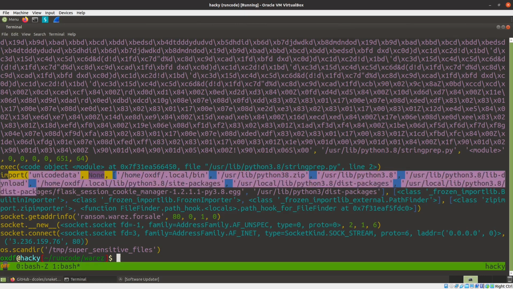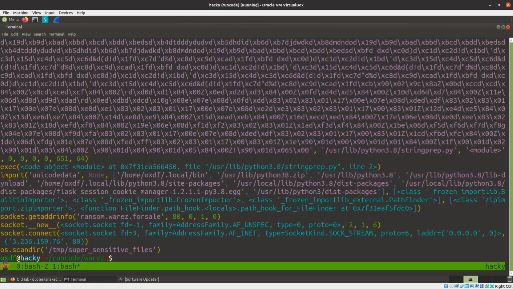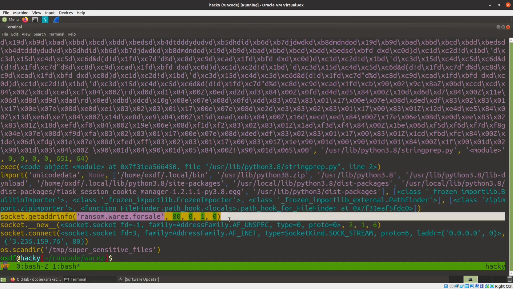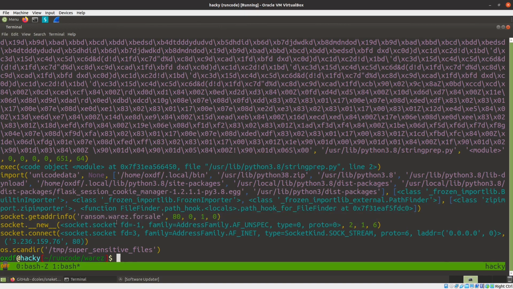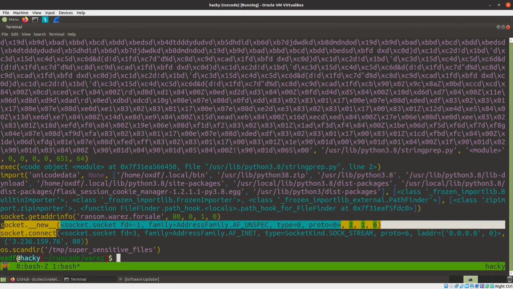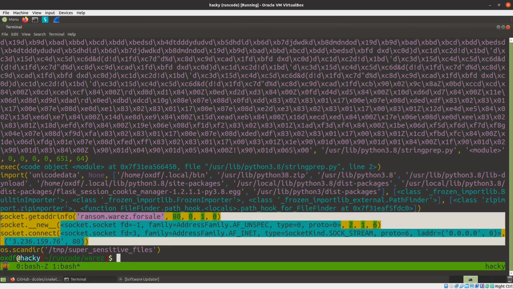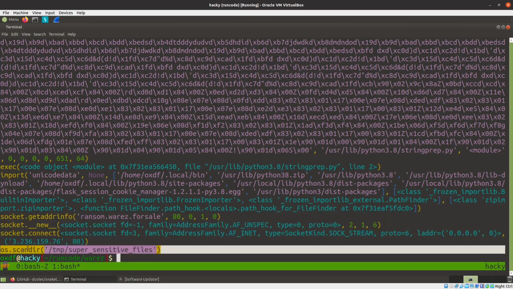And so we're still importing. Here we go. So now we've got a socket get address info. So it's looking up the URL that we got from the beginning. It is succeeding in that, and it's calling connect. And then it is trying to list all the files in temp super sensitive files.